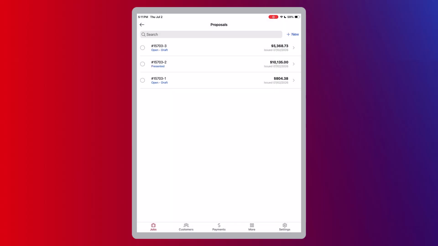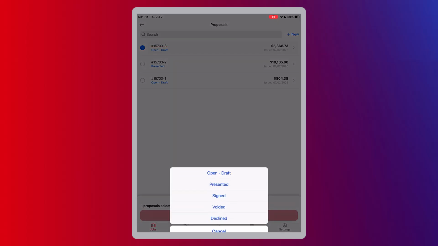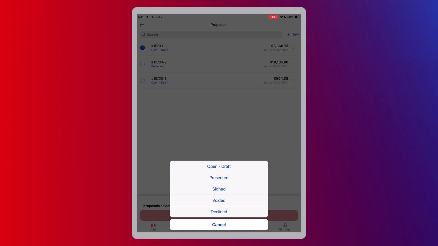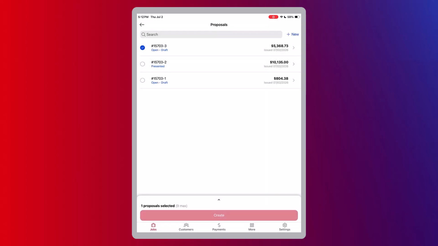From the Proposals page, you have some sliding actions. Slide right to send, view PDF, or convert to invoice. Slide left to delete a proposal, and tap on the proposal status to update it. Keep in mind, proposals need to be in open draft mode for you to edit it.